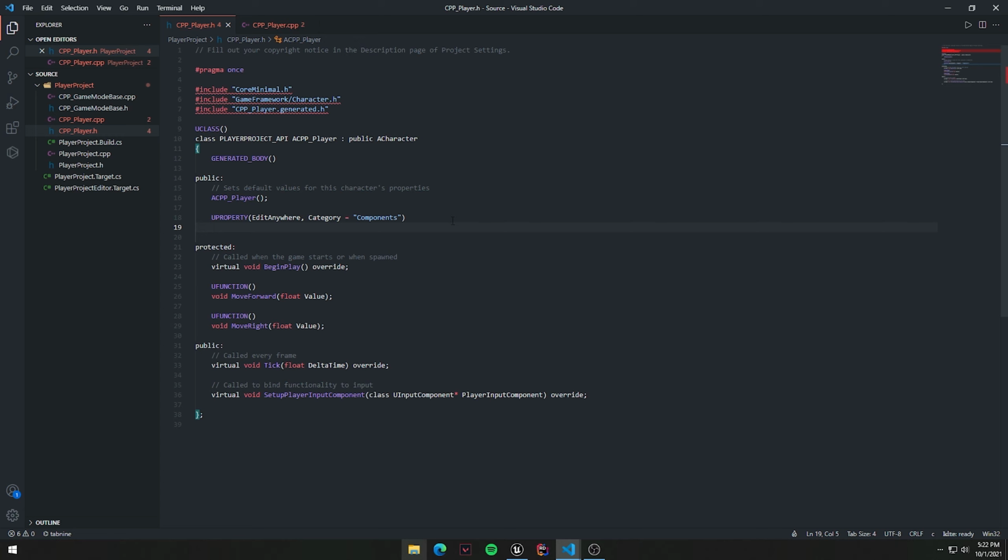Right, so what component is this going to be? Our camera component. So we're going to type in UCameraComponent, and this is a pointer because it's a component. And I'm just going to call this CameraComp.